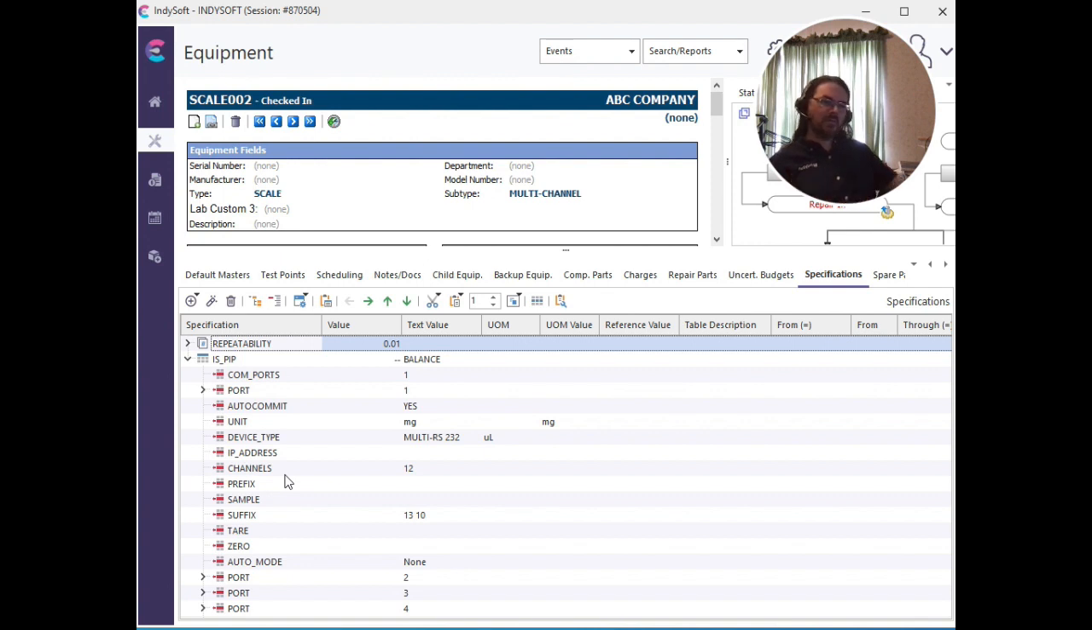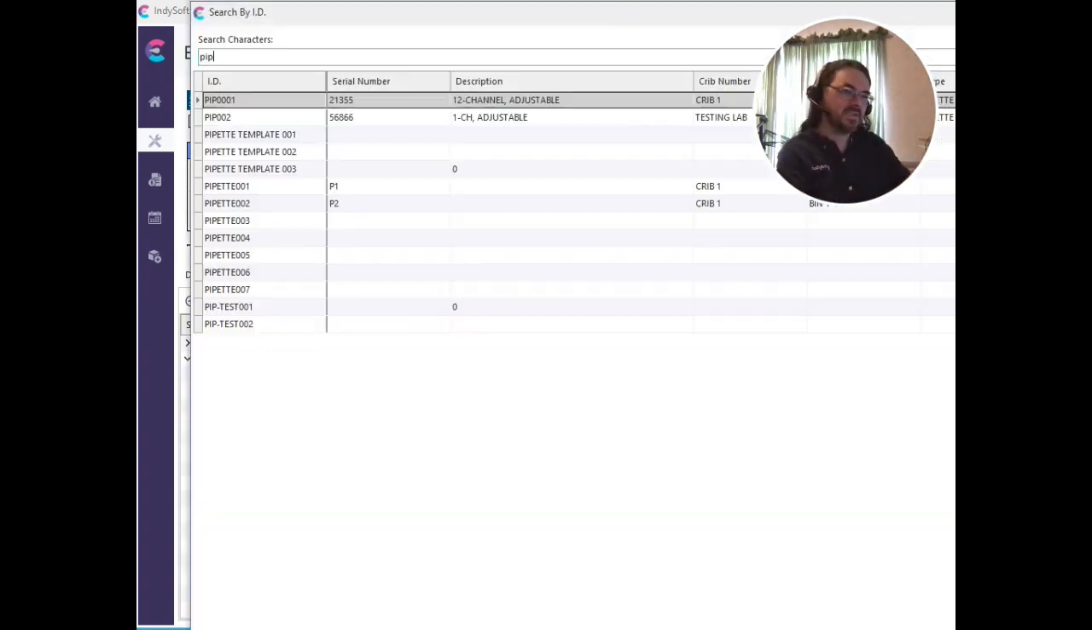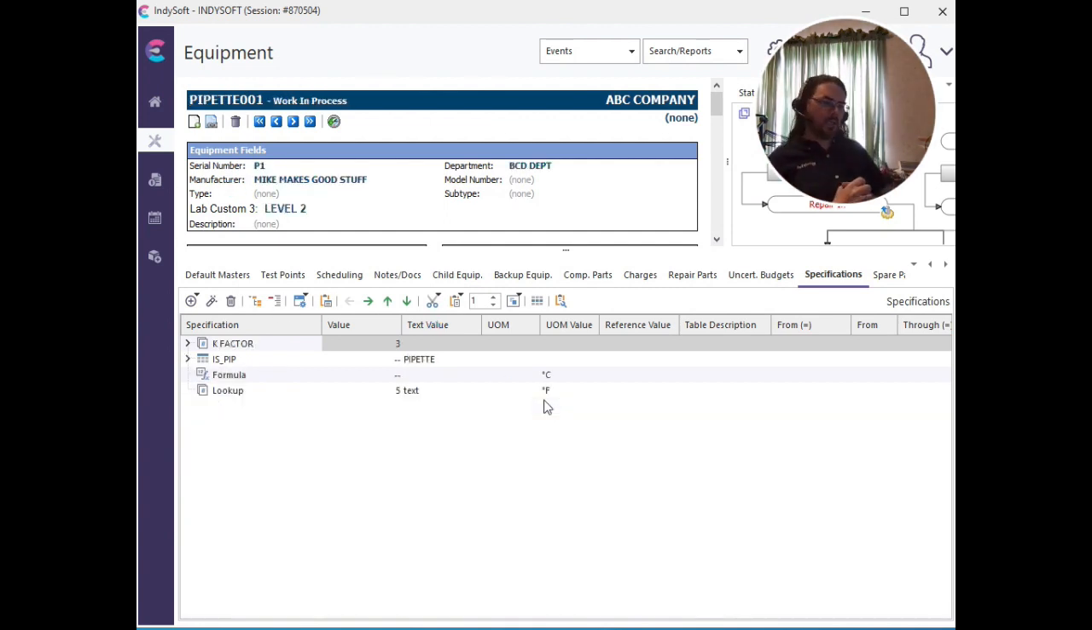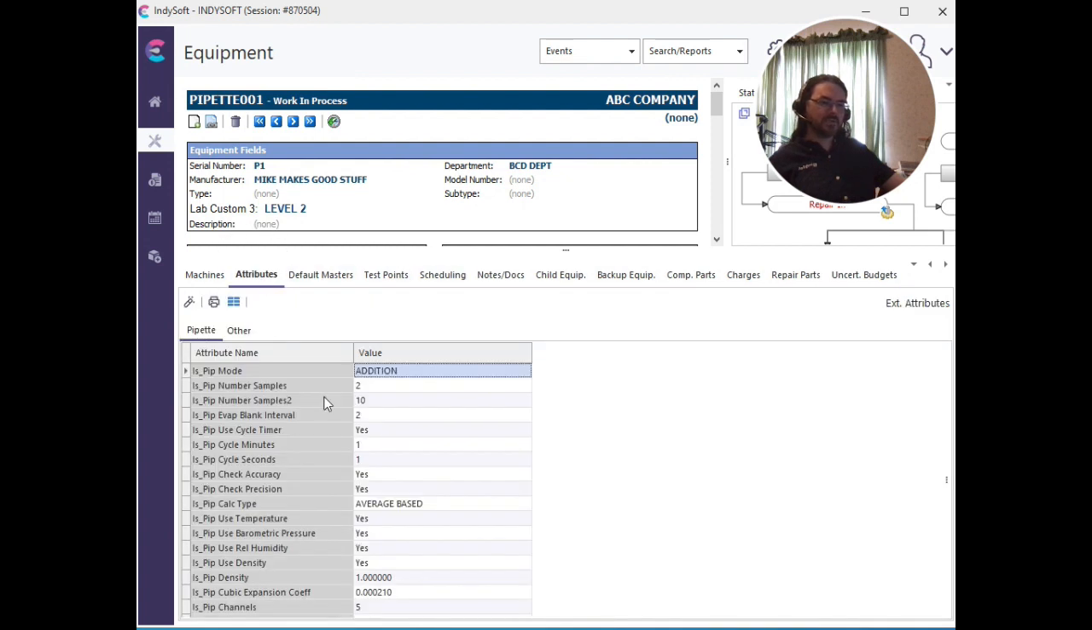So a valid question comes up, and it's like, well, what's the difference? So let's go back to our pipette. The history of the pipette module is a good example of the differences. Back when we started the pipette module, we didn't have specifications yet. We had the old uncertainty attributes, and so what we did is we used attributes.